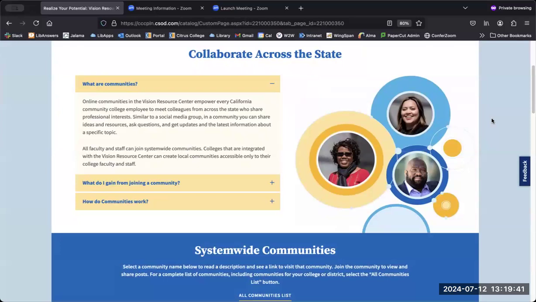Vision Resource Center. Online communities in the Vision Resource Center empower every California Community College employee to meet colleagues from across the state who share professional interests. Similar to a social media group, in the community, you can share ideas and resources, ask questions, and get updates and the latest information about a specific topic. All faculty and staff can join system-wide communities. Colleges that are integrated with the Vision Resource Center, like Citrus College, can create local communities accessible only to their college faculty and staff.